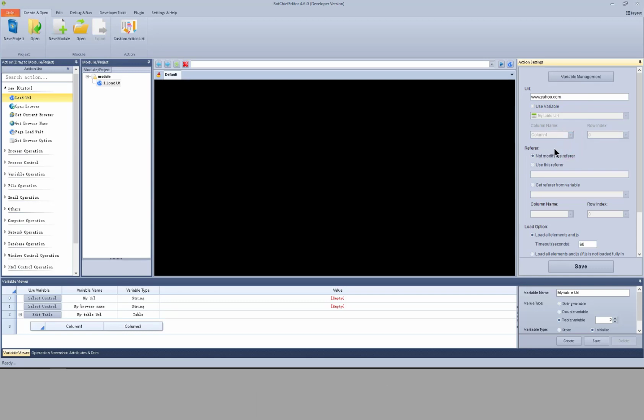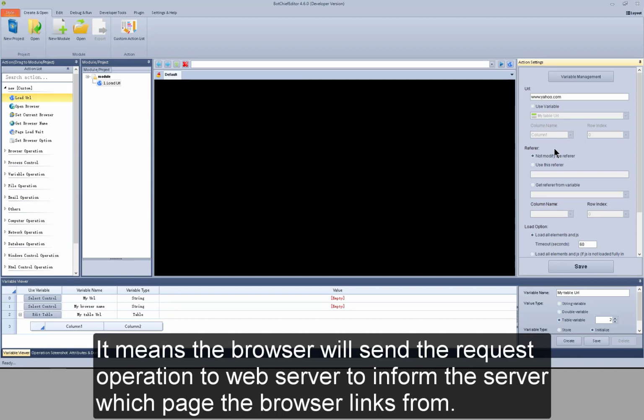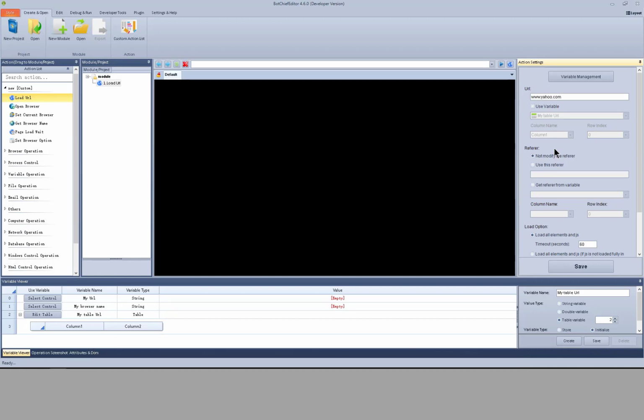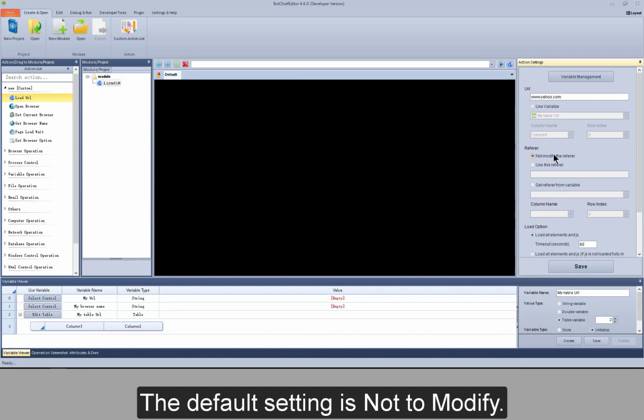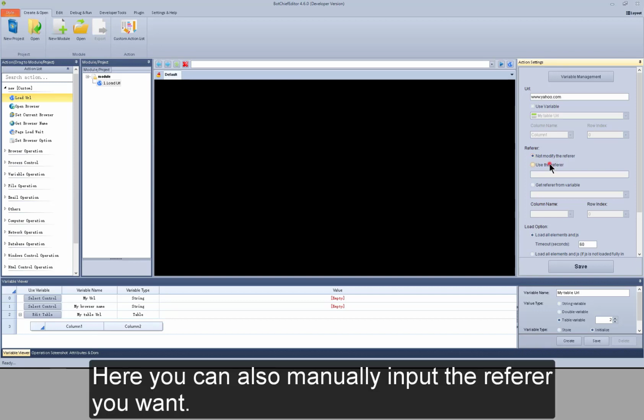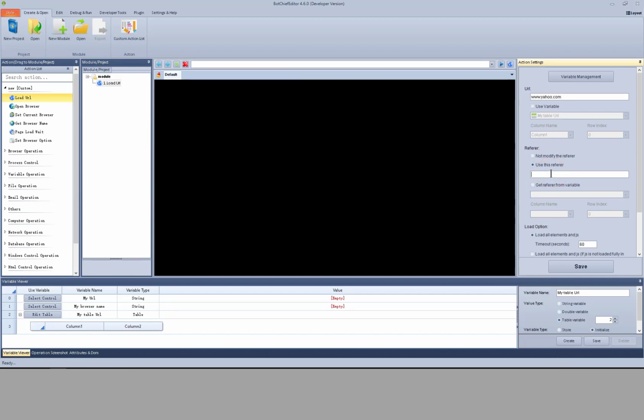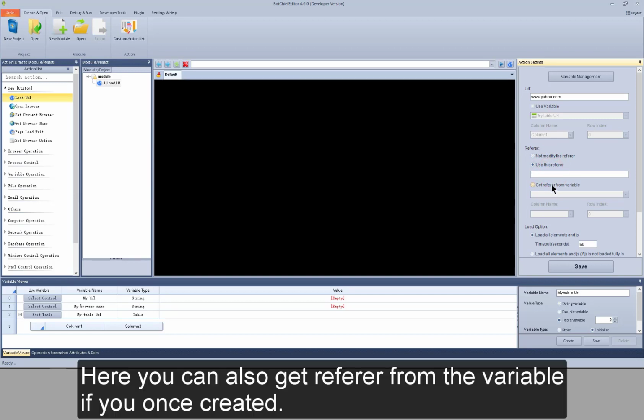For referrer, it means the browser will send the request operation to the web server to inform the server which page the browser links from. The default setting is not to modify. Here you can also manually input the referrer you want. Here you can also get the referrer from the variable if you once created it.